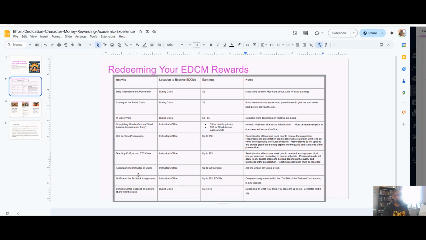I go on a lot of walks, so if you ever want to go on a walk with me, come talk to me, ask me when I'm taking a walk, and then you can earn up to 20 of these EDCMs per mile, right? So make sure you've got your wearable on you to make sure I'm being honest.